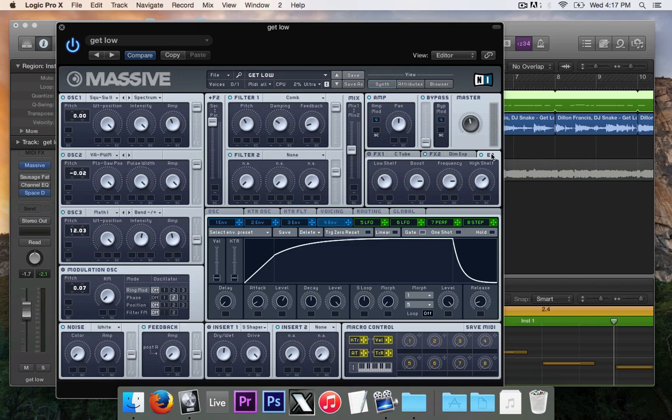EQ, high shelf. Go ahead and boost that a little past the F. Frequency right there, 75%. Boost, same. Low shelf, bring it down to about the L. That's it for Massive.